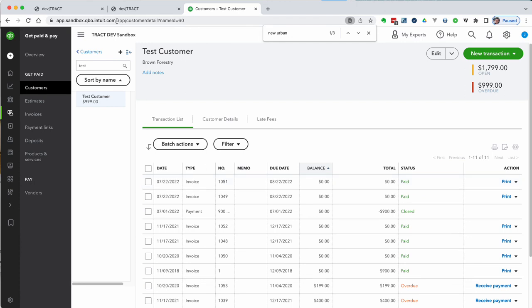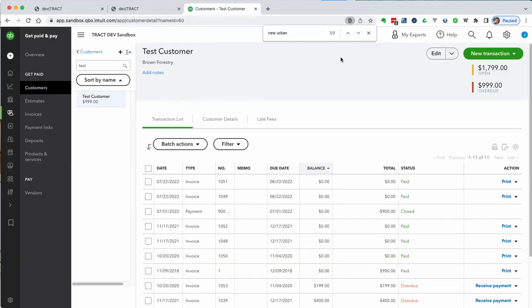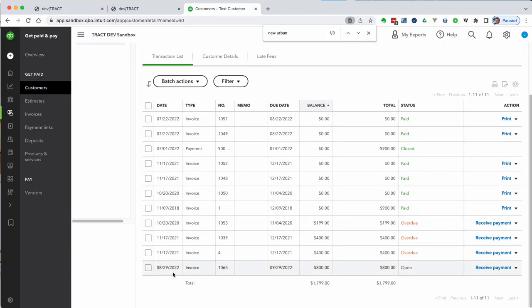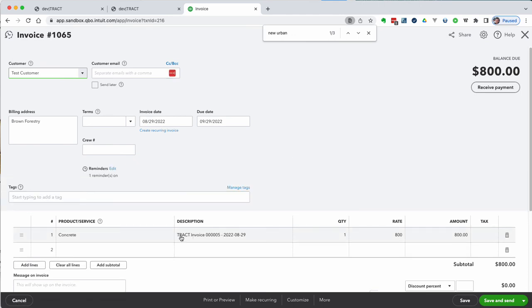So if we find that invoice, which we were sending, September 29th is the due date, and today is August the 29th, and it's for $800. We could probably find that amount. There it is, August 29th for $800. And if we click into it, then notice here we're going to say this is a reference to TRACT invoice number 005 with this date, and there's our product or service that we referenced, and there's the amount for that line item. And likewise, we can receive this payment.